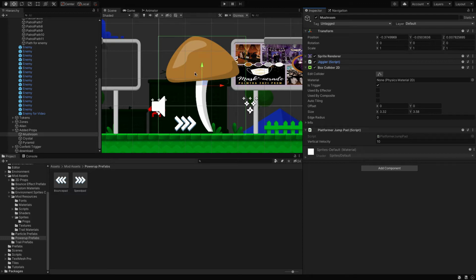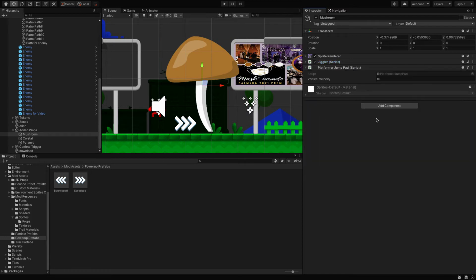bounciness to something, and actually, you know what? Let's also edit the box collider for this mushroom. This actually could be kind of cool. All right, so we're gonna go ahead. Darn it, I had already added this in my practice one. So we're gonna make the top of this mushroom bouncy.